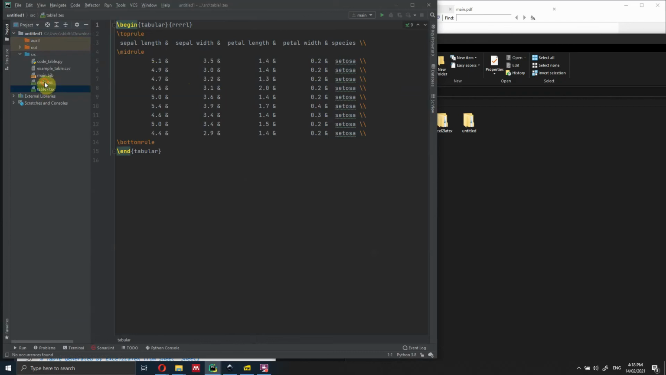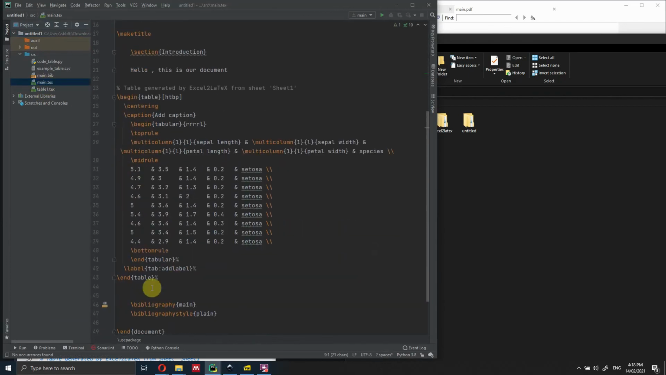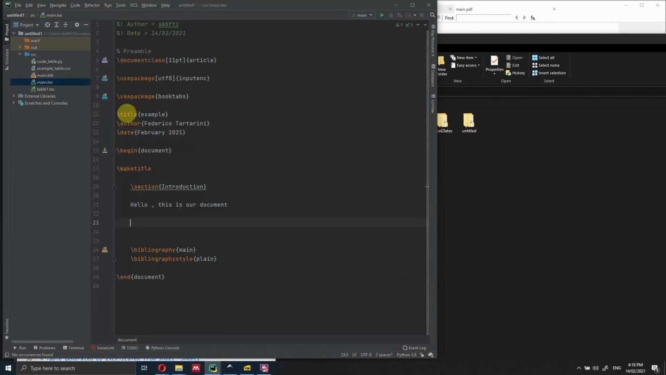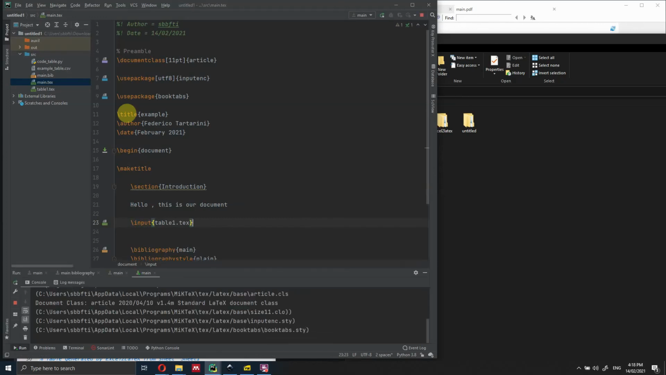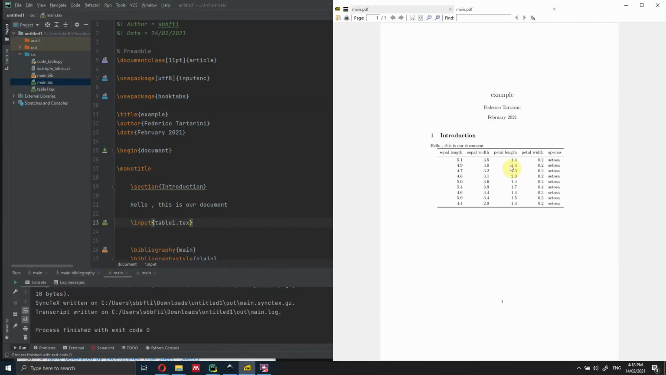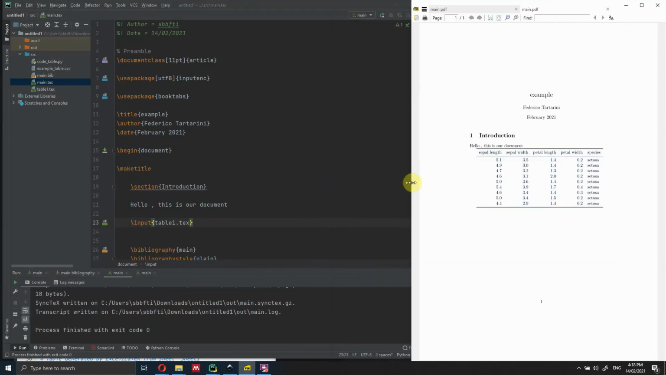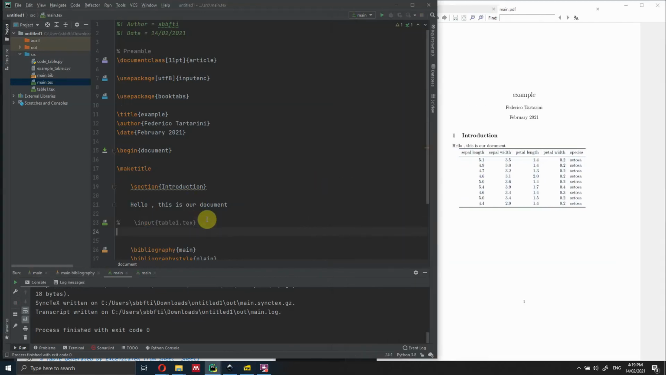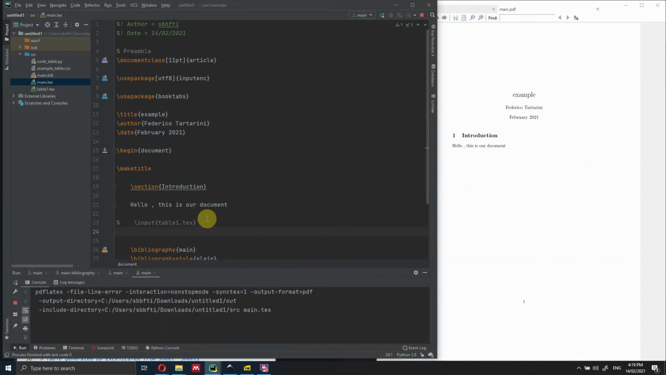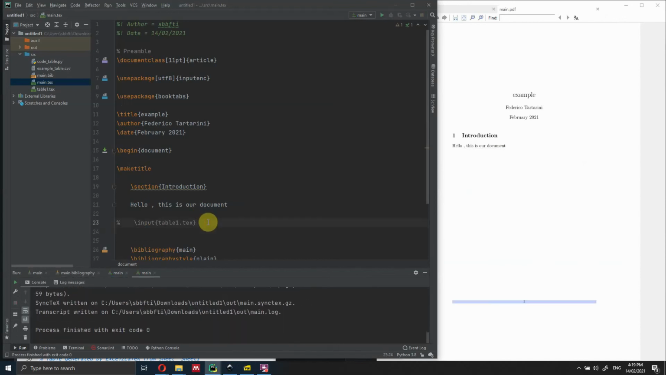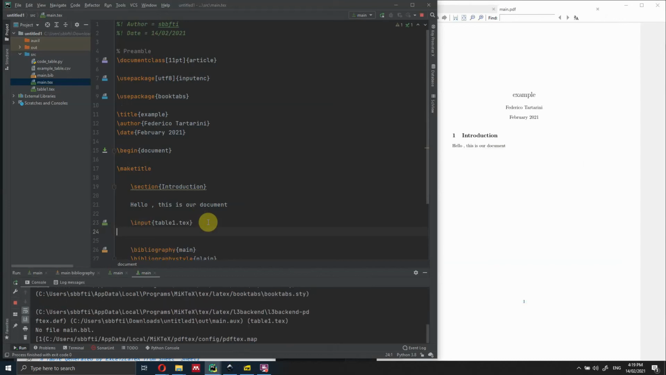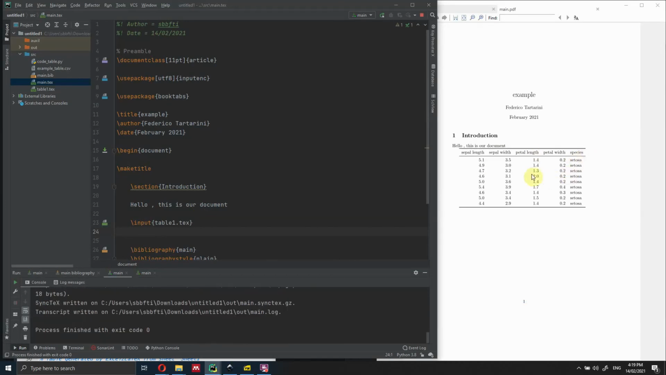Okay. Now we just have to go to the main text. We don't need all this verbose code here, but what we can have is just input, and then we import table 1. Okay, Shift F10, let's compile the PDF, and here is our table. If I comment this line, Shift F10, the table will disappear. If instead I uncomment this line, Shift F10, the table appears. Okay, and here we have our table.